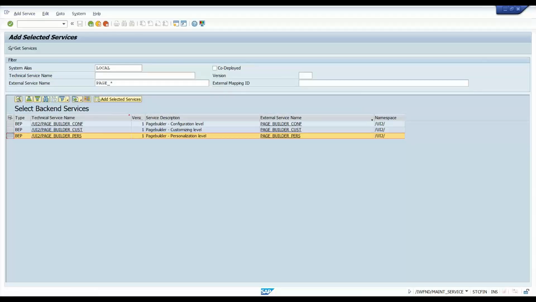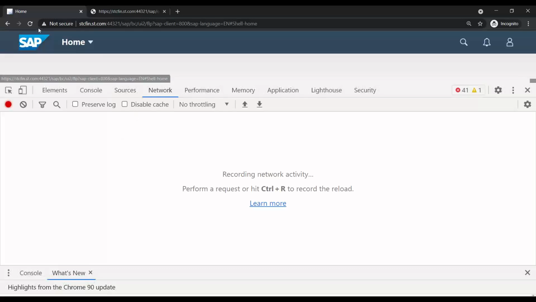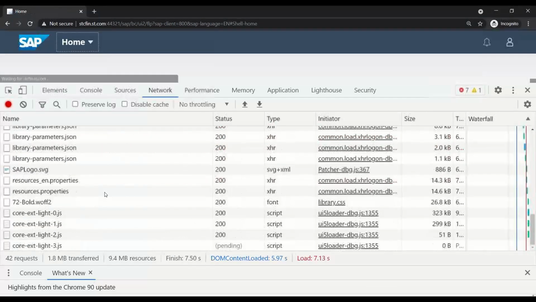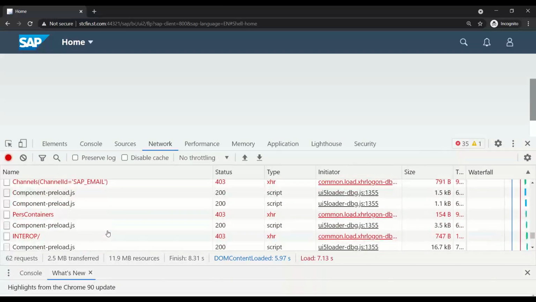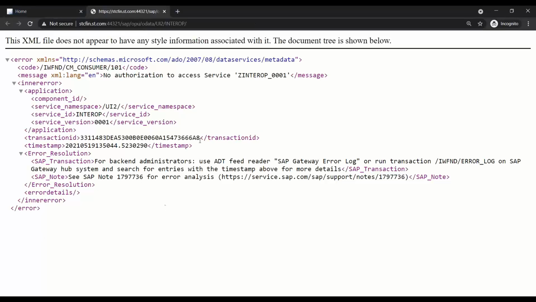Yeah, let's see what happens now for Alex. If I go back, I press F12, and now if I refresh, let's see, do we get the same error which we were getting for interop earlier? So I just refreshed my system, and you can see now again the interop has failed. If I double click on interop, you can see now it's a different error. Everybody, do you see a different error?